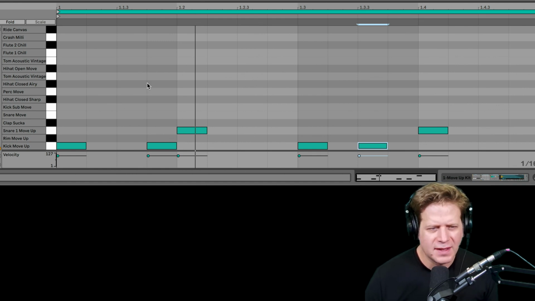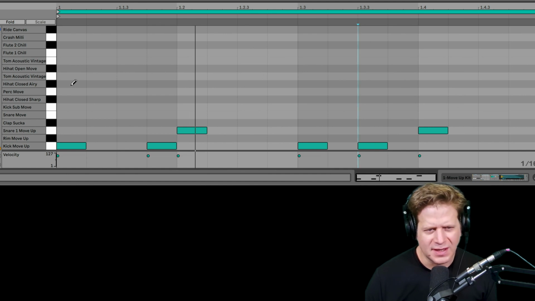So maybe I want the hi-hat to play. If I click on the preview button, I can hear that hi-hat. I have a couple different hi-hat options here. Sort of like that vintage sound. So I'm going to hit the B key to toggle that on. And I can just drag it across there.